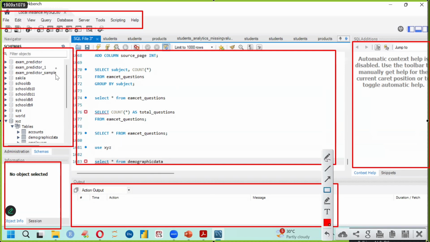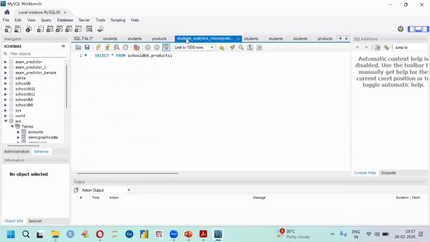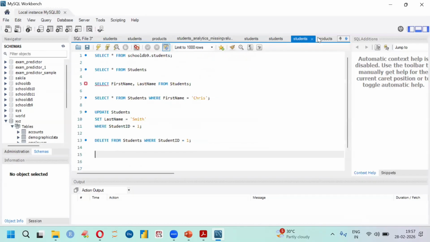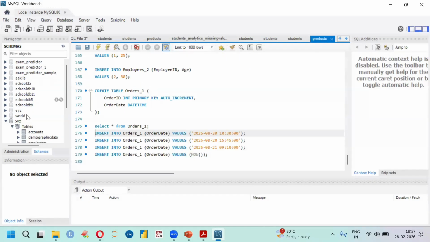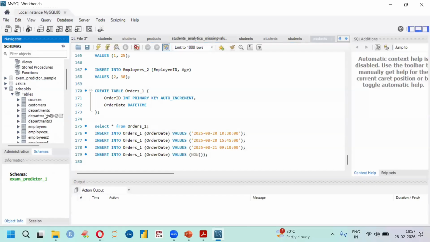So these are the different things of MySQL. Let us close that one. These are the things I worked on earlier with students, and also these are the different tables we had done. Examination predictor one is one database. It has different tables. This is school DB. It has different tables: courses, customers, departments, tools, employees and all.